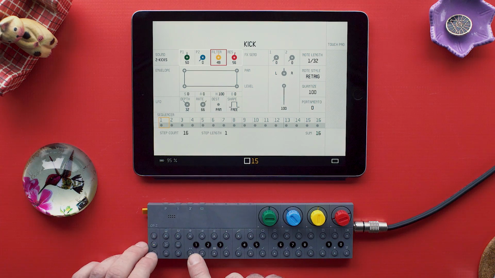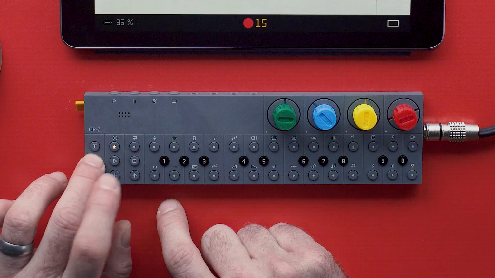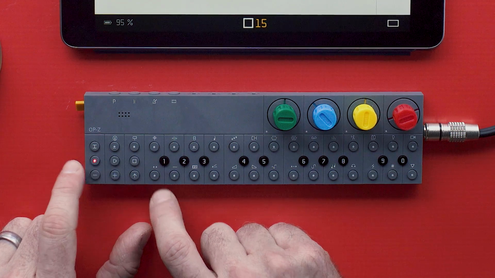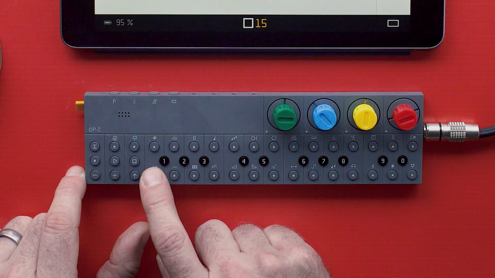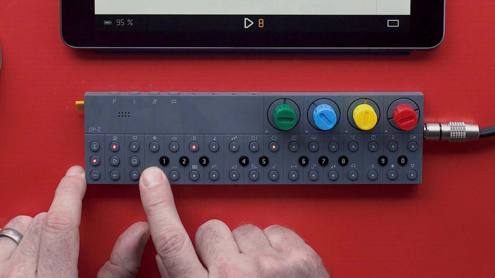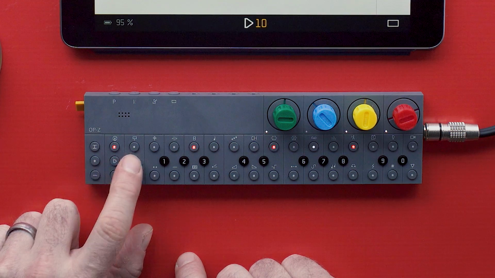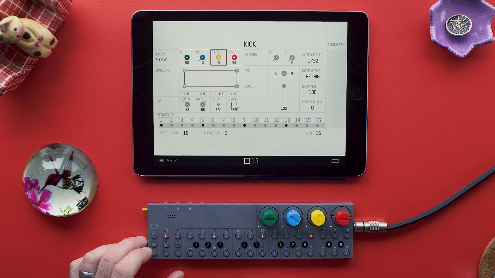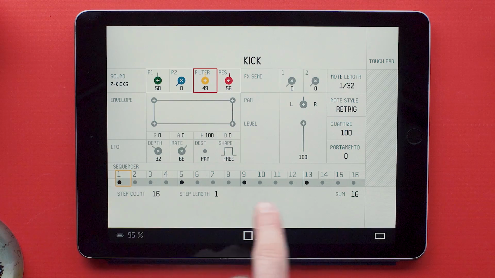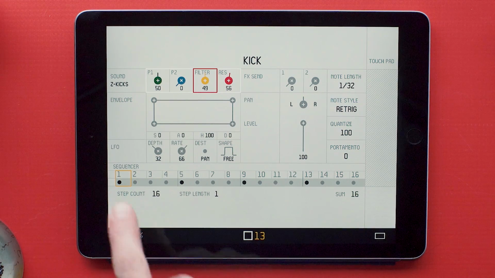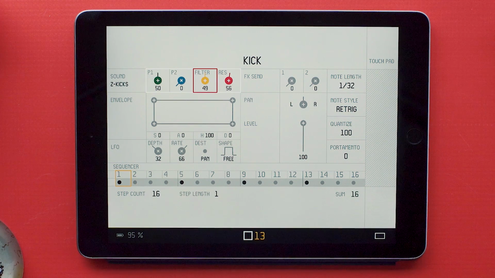I can also do a wait for my input record like you could with the OP1 by holding down record and hitting play. And now I've got this thing blinking here. And now when I hit a note, it's going to start recording. Useful if you just want to record a start sequence. Okay, so down here, you can see a representation of the sequencer. It's got the 16 steps, says step count 16, step length 1.